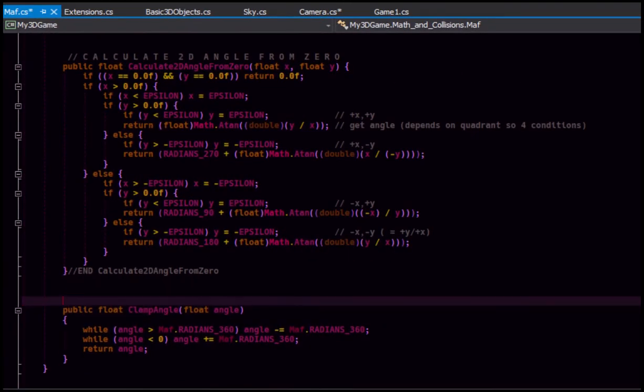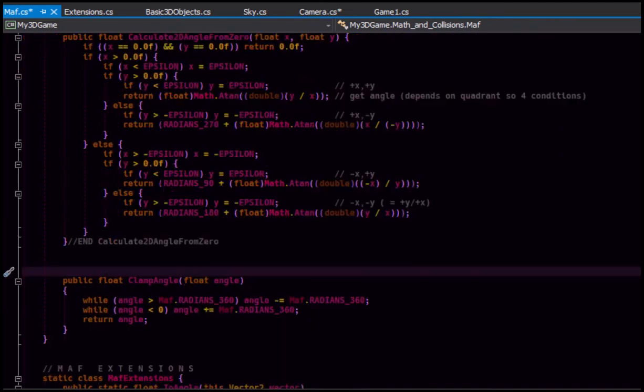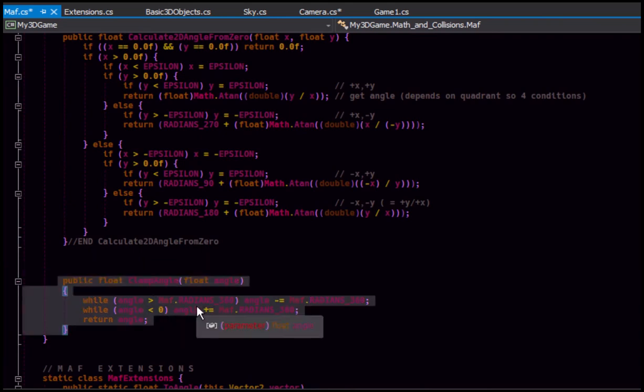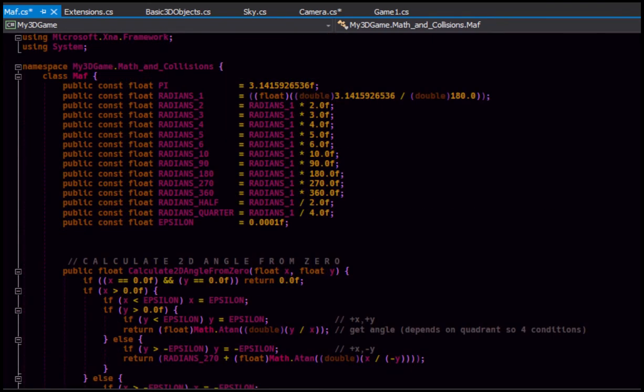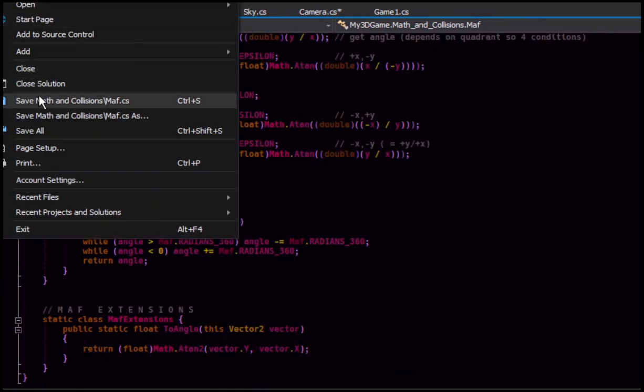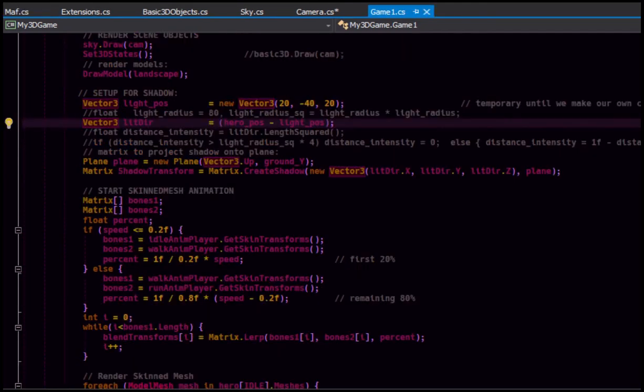Again, I'm copying this from my other code. And this basically just loops the angle value so that it's always within this 360 degrees. And sometimes that can come in handy, especially if we're debugging. We want to know what angle it was at so that the value makes sense if you actually check it. And as you probably already know, 360 degrees is 2 pi. All right, so let's save this and we'll go back to game one.